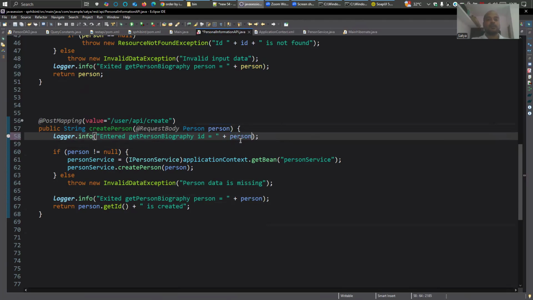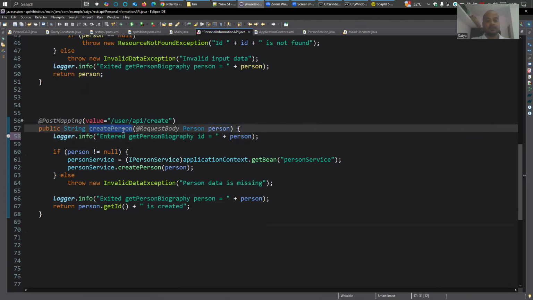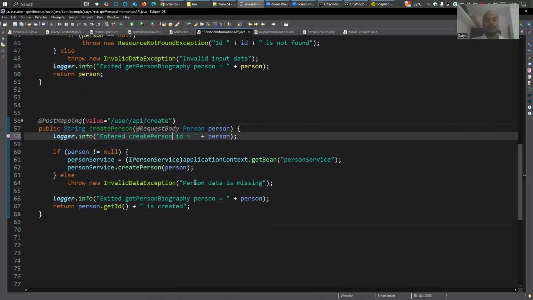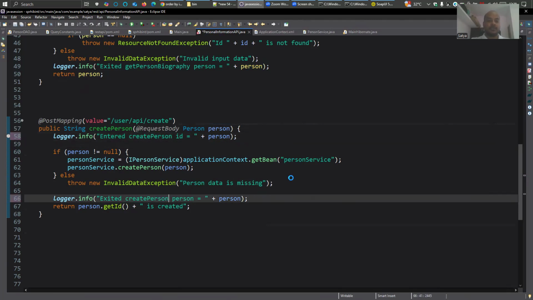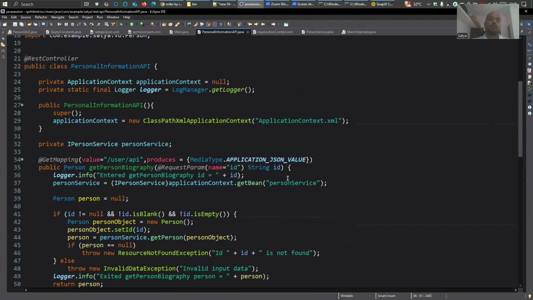So this is your create person, and here it is, create person, right? So see, this is how you make your clean code, and let's deploy this and test it.